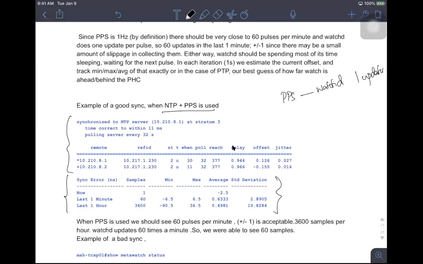Since PPS happens every second, for 1 minute it's going to be 60 pulses. So there will be 60 updates, as you see here, and for 1 hour it's going to be 3600 updates. So the sync seems pretty good, and we receive all the PPS as expected.